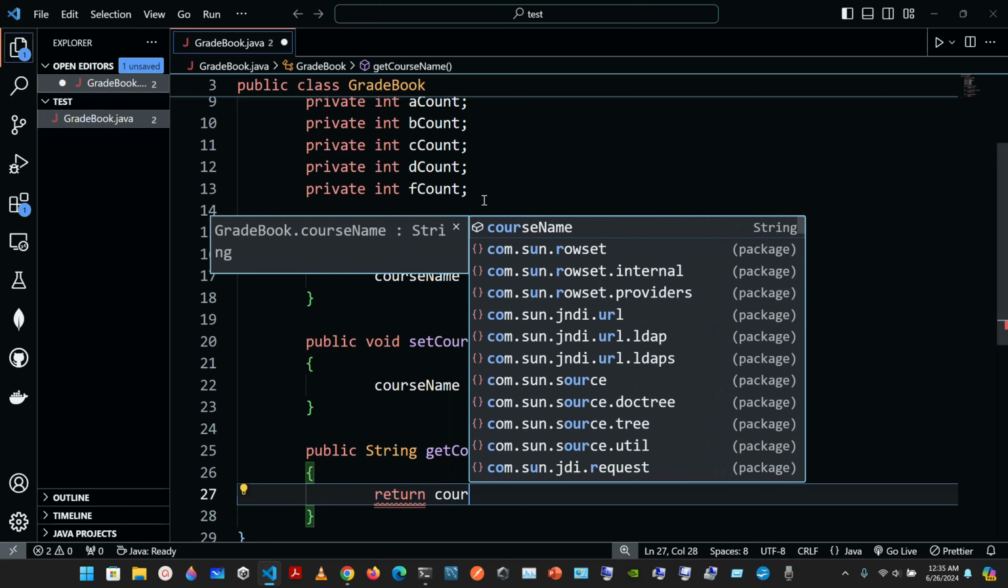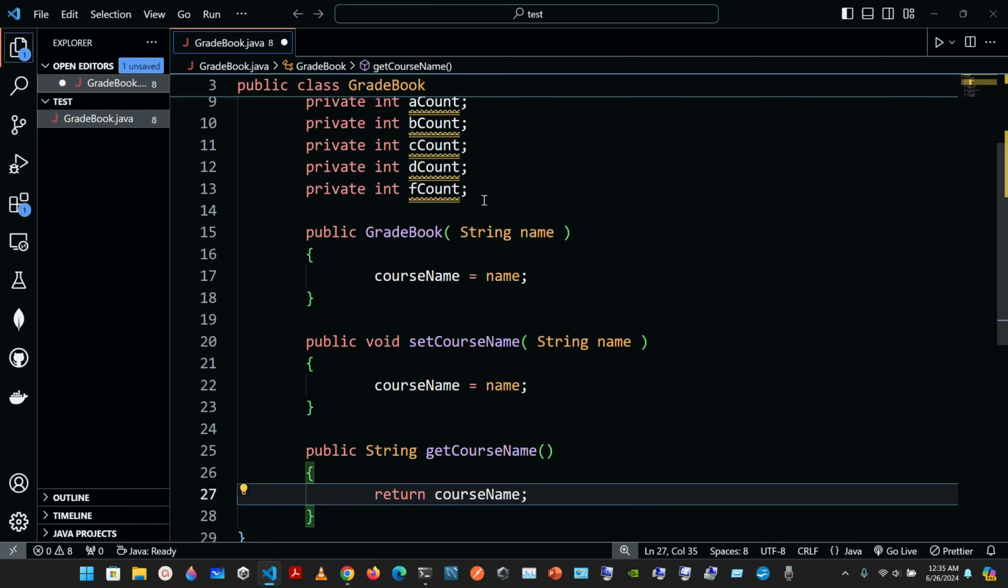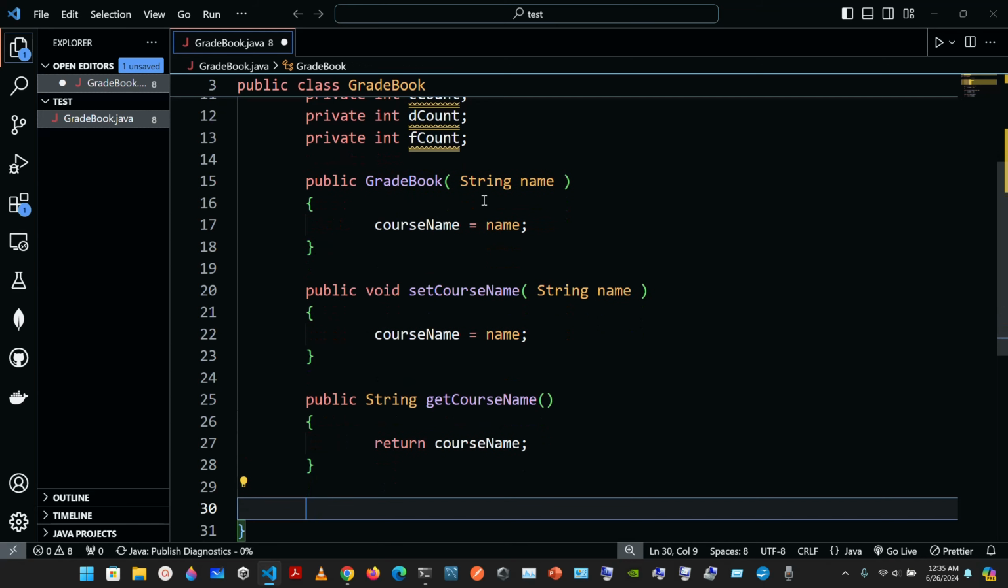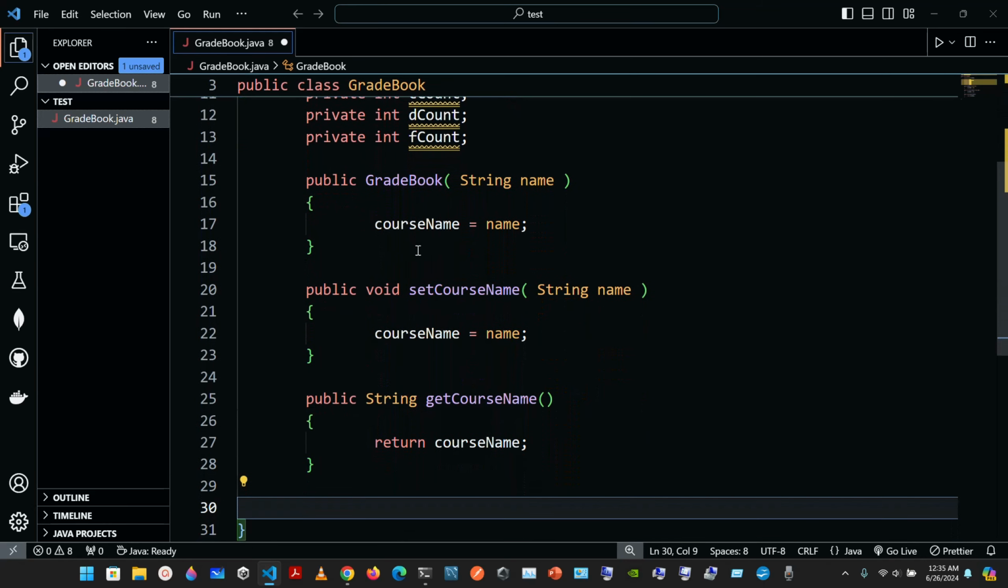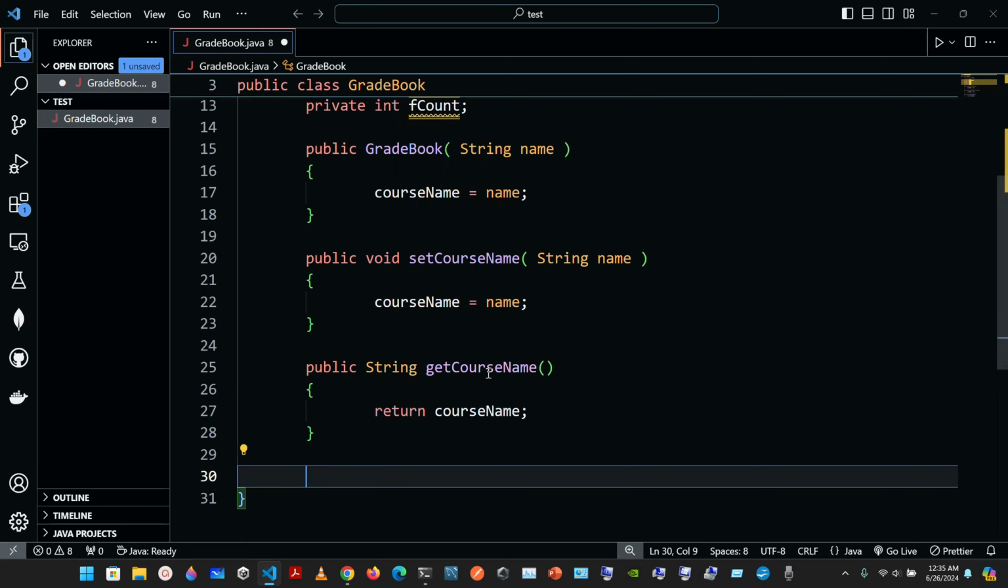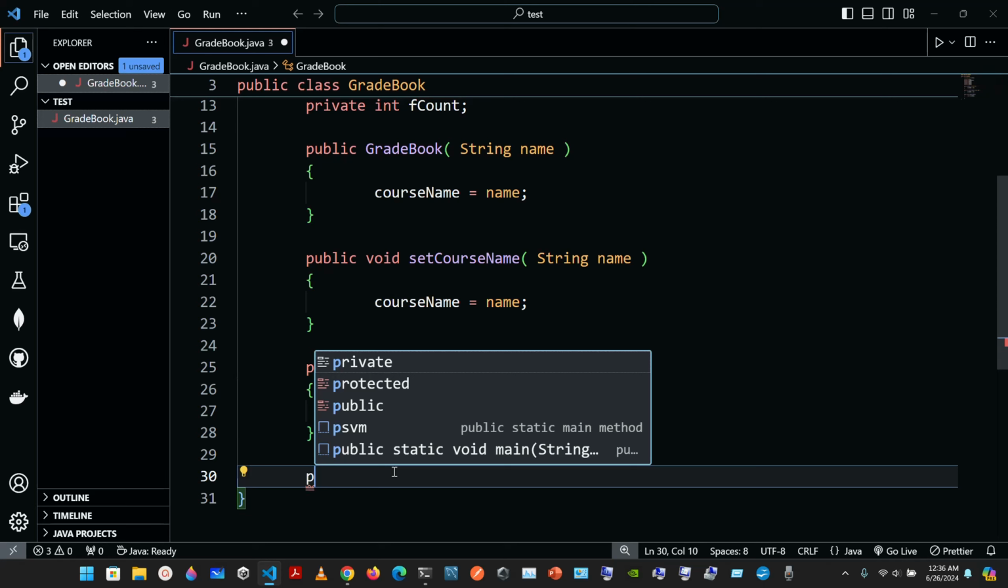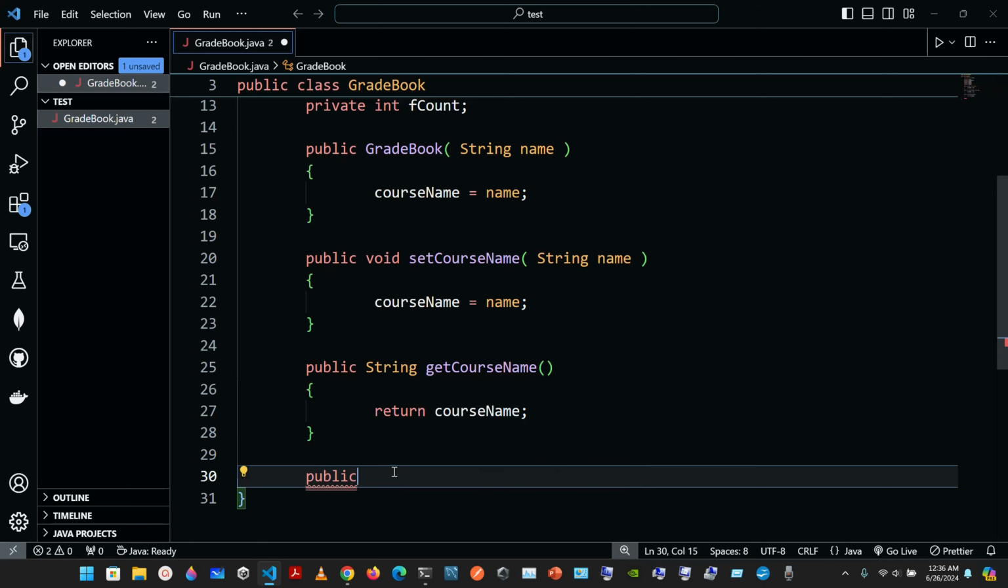And let me see, it's gonna be course name, semicolon at the end. Okay, and so we have the constructor, we have this method set, the method retrieve, and finally we're gonna have the method display a message.